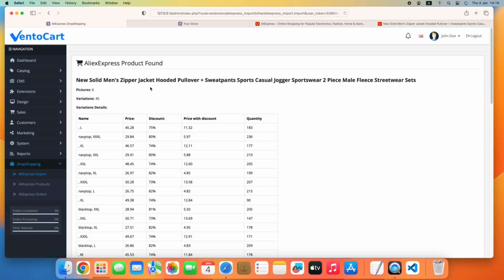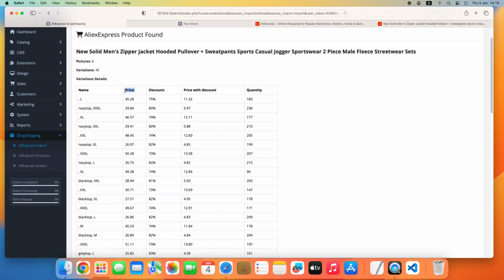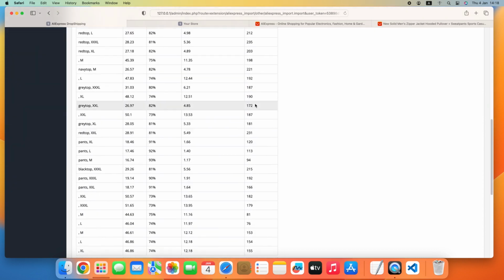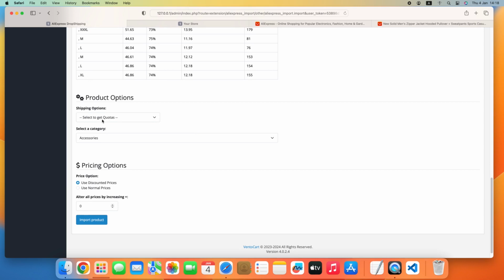Once the product is identified by the importer, you'll have access to comprehensive details, including variation names, regular and discounted prices, quantity in the seller's inventory, and more. It's worth noting that individual accounts may receive different discounts from AliExpress, leading to potential price variations.